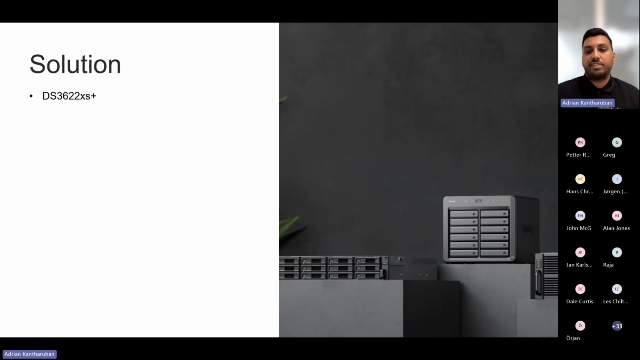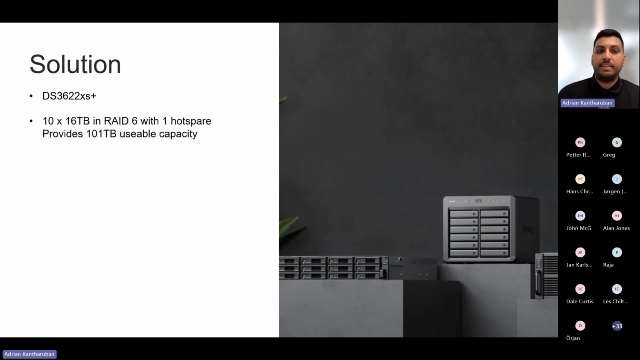So once we've understood their specification, we can build them their solution. In this case, we would go for a high-performing Synology desktop unit, the DS3622xs+, with 10 16-terabyte drives, and with one of these being a hot spare, this in total provides 101 terabytes of usable capacity.